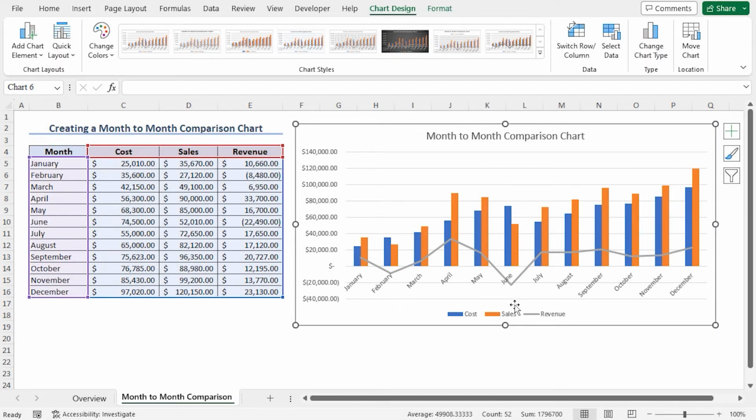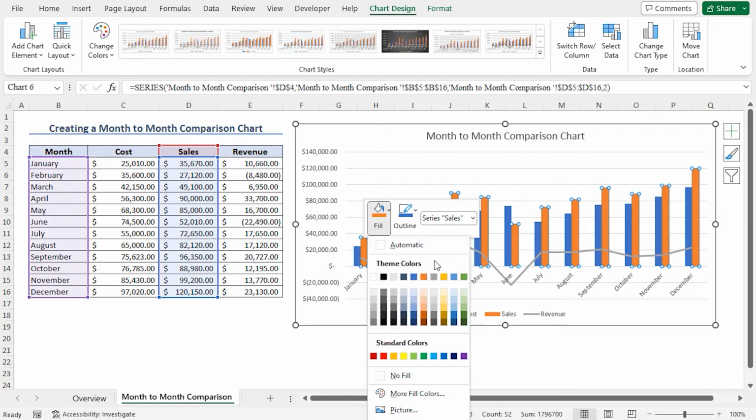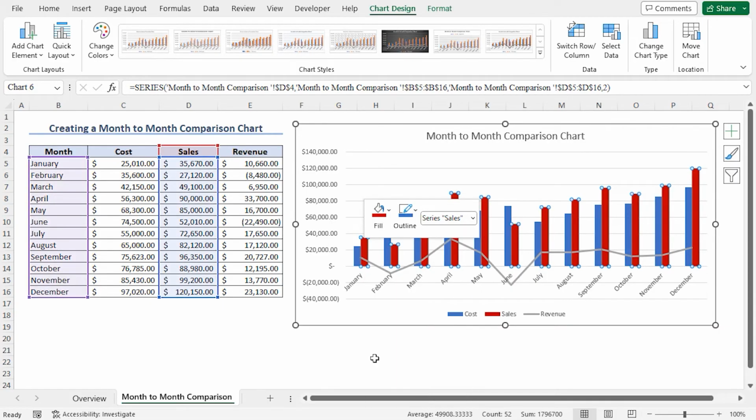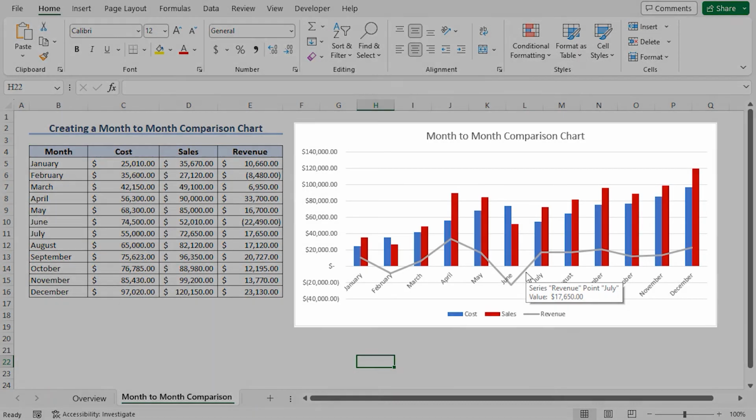Let's change the color of the sales series. Select the sales series, right click on it, choose the fill option to change the shape fill. You'll find different available options to change the shape fill. You can choose the option according to your choice. In my case, from the standard colors, I'm selecting dark red. You can see the sales series color has changed to dark red. This makes it easier to see the revenue line. There you go, the combo chart is ready.